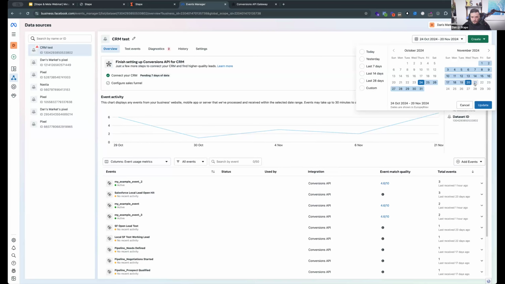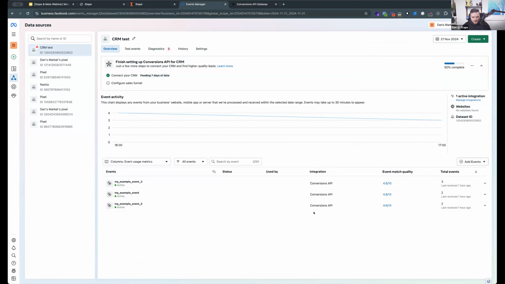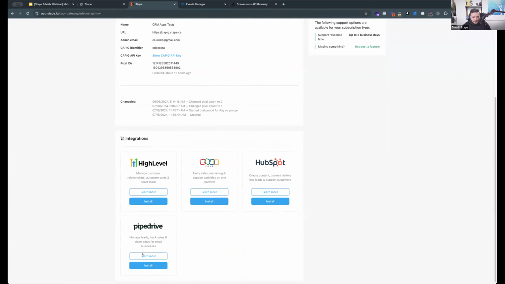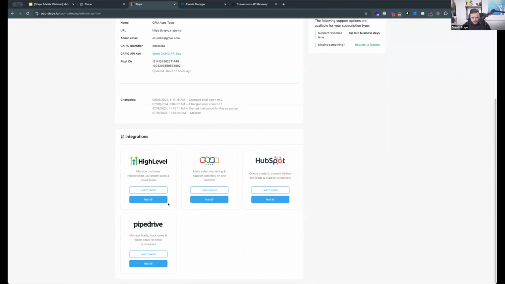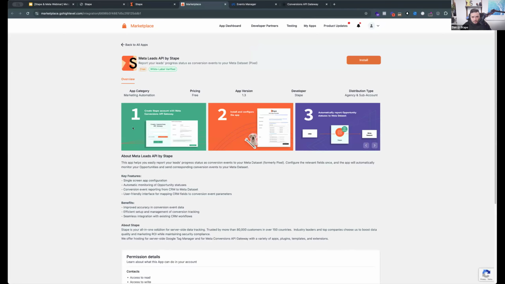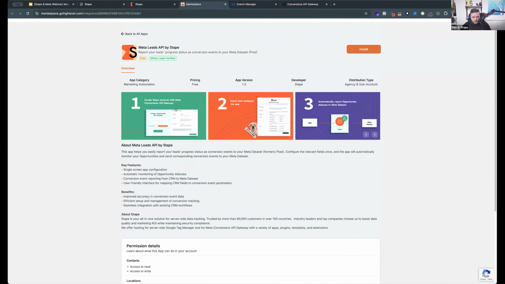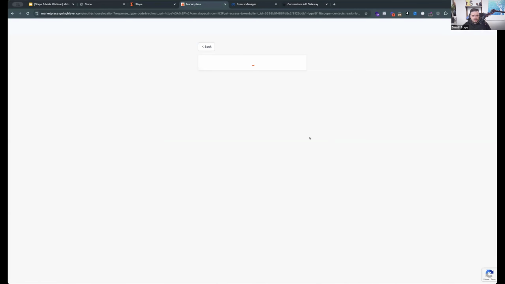Let me do this 21st. There's some events that I've sent to it. We're going to get back to it soon. Now, what I'm going to do from my Stape account where this pixel is connected, I'm just going to pick a CRM to install an application. So I'm going to hit HighLevel today. Click this button. I'm going to end up on their marketplace where the application is listed. Again, there's some links and materials right here. We're going to go ahead and click install.